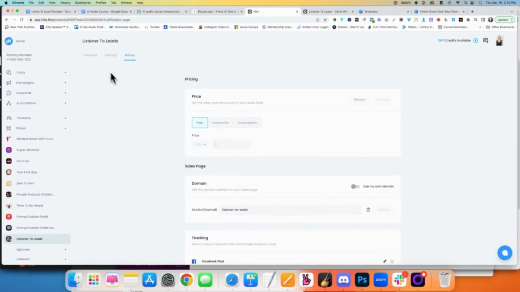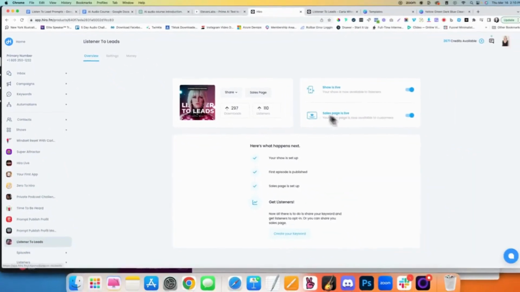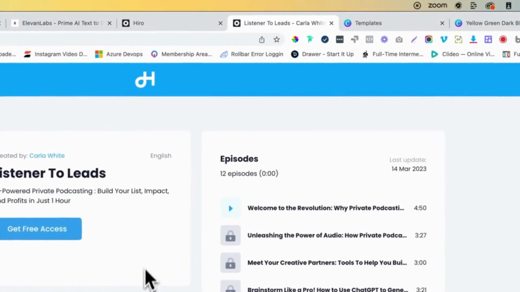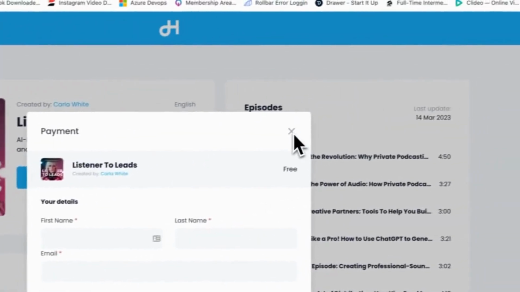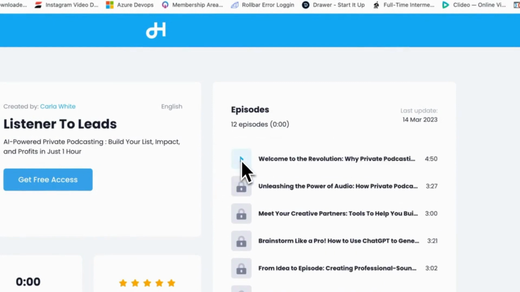And once you save those, and we go over to overview, you can view your sales page. You do need to make it live first. And let me show you what that no-code sales page looks like. So it has your cover art. If they click here, a pop-up shows so they can get access. Here's the samples. They can play these.